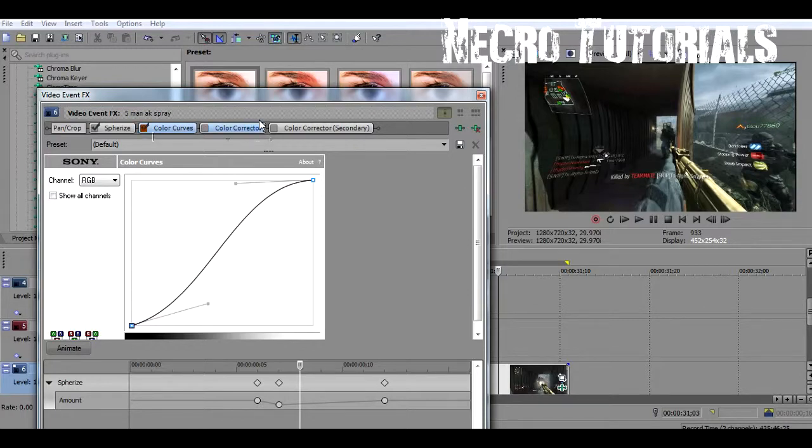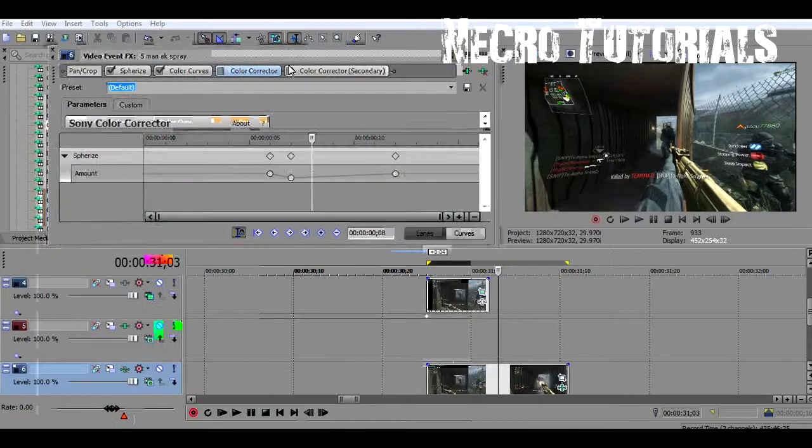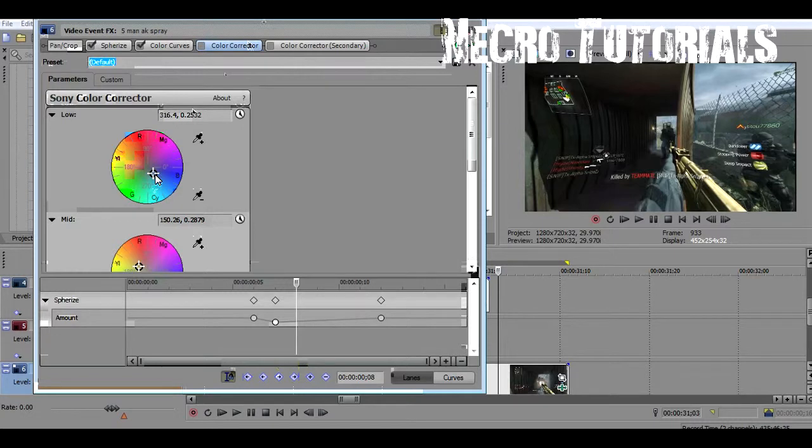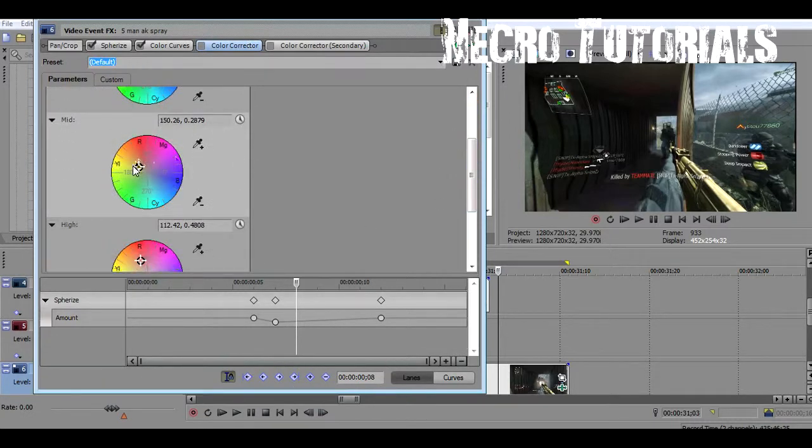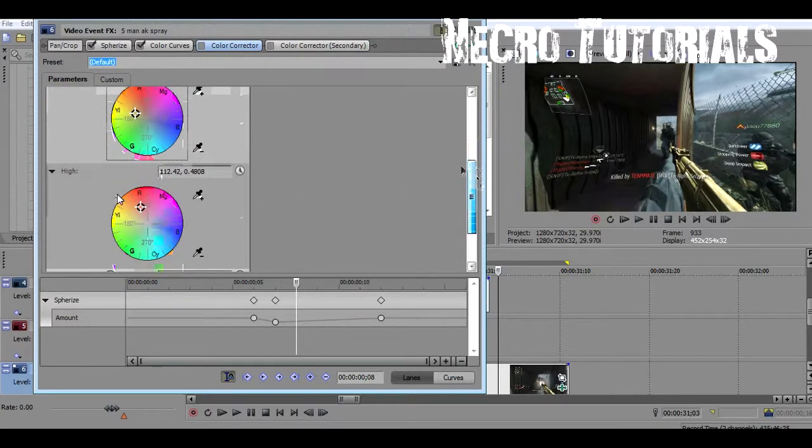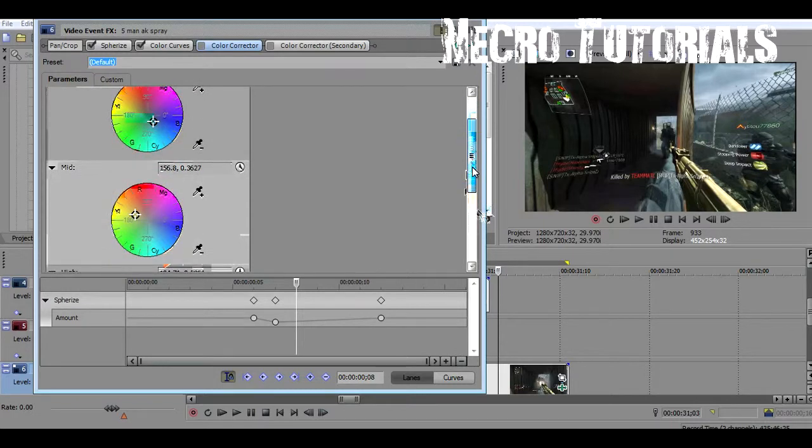Then we're going to add color corrector onto this, and what I did is I simply dragged it down into the blue a bit, dragged it up into the yellowy area, and then I added some red. So we've got the highs in the red, the lows in the blue, and the mid-tones in the yellow. The mid-tones are what really brings it out.